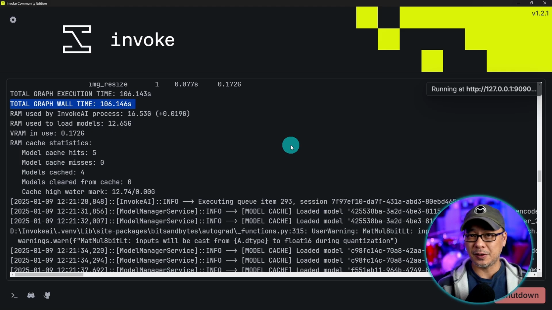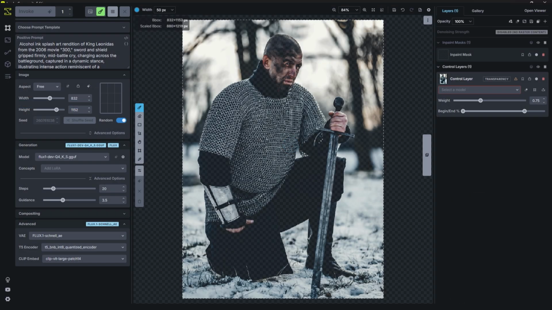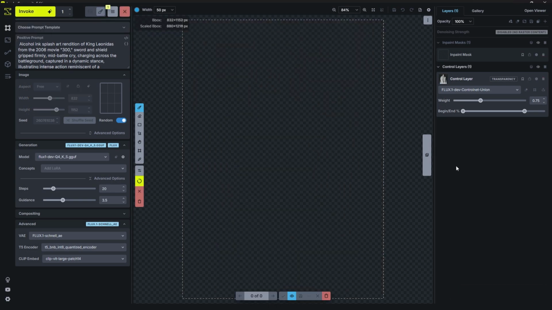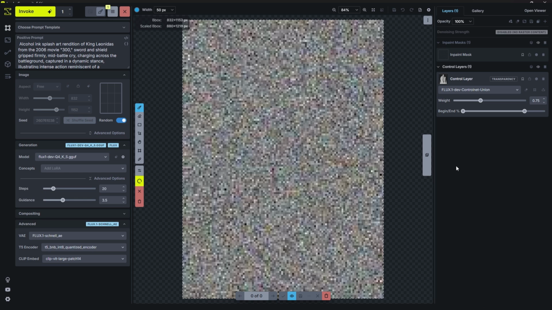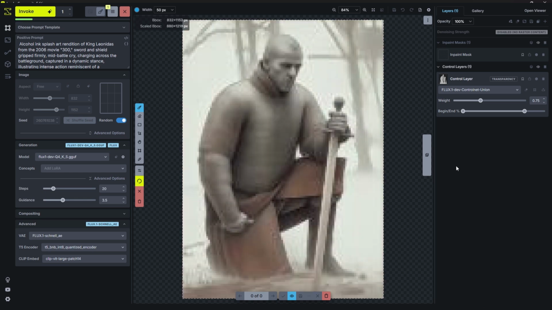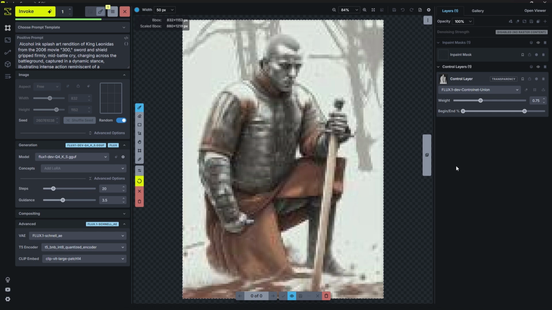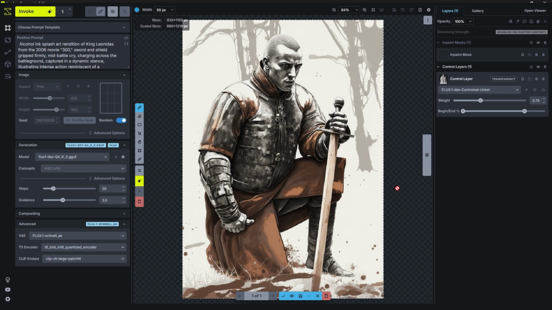So rejoice, low VRAM users. We can use Controlnet and Flux in Invokeai. You don't have to use Comfyui if you don't want to anymore. And we no longer have to wait for WebUI Forge to update. Not to mention, I'm a huge fan of the UI of Invokeai. Does in-painting great, out-painting great. It's such a beautiful, beautiful platform. Definitely my favorite platform for image generation.